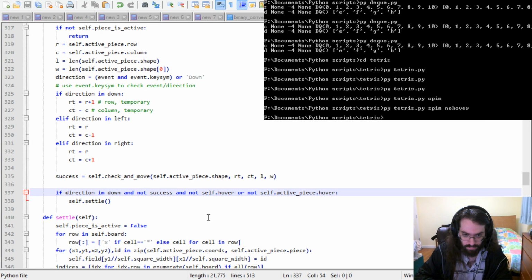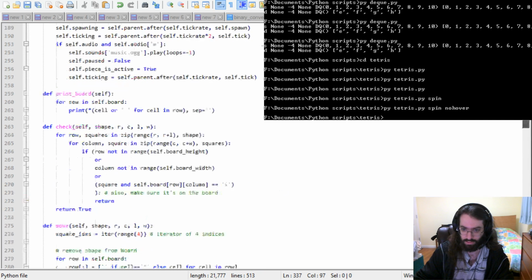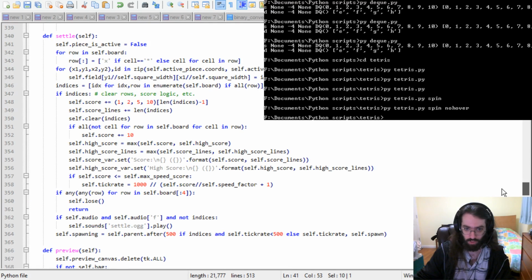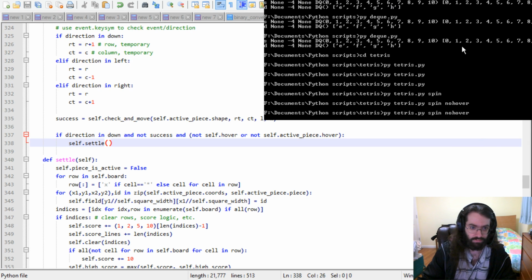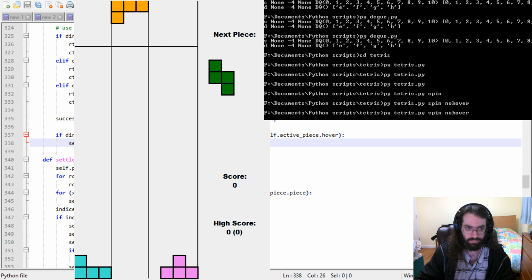If we're moving down, and it couldn't go anywhere, and the feature is off, or let's do this, I don't know. Feature is off, or the piece can no longer hover. Let's check the hover thing. So hover means if right now minus the hover time is short, then it can still hover. Otherwise, no. I don't know if this will help, but we will see. Looks like it helped.